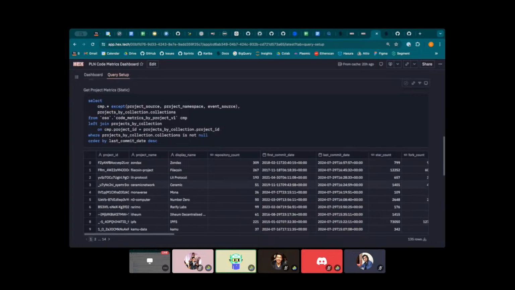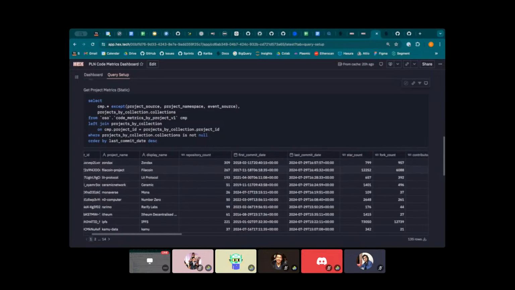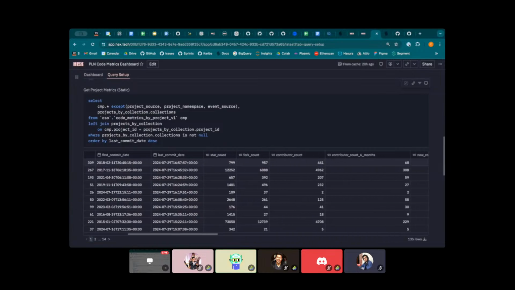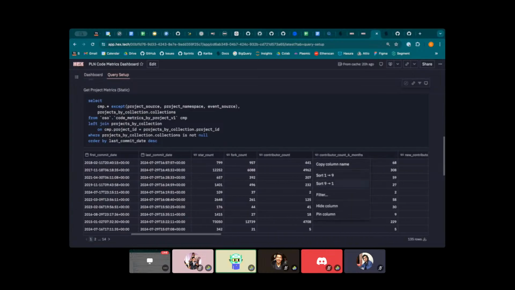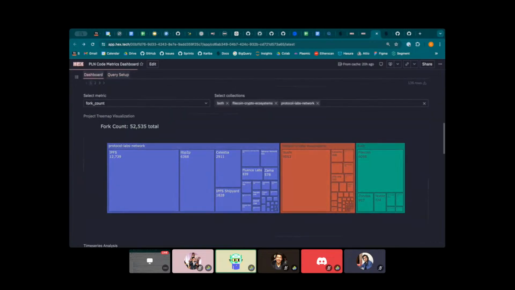Coming down here, we can actually see an interactive table of the code metrics for each of those projects. So let's look at, what is this filtered by? Oh no, we can sort it. Let's look at the contributor count in the last 6 months. I love these interactive tables. Oh, it's going to wake up. This might take a second.